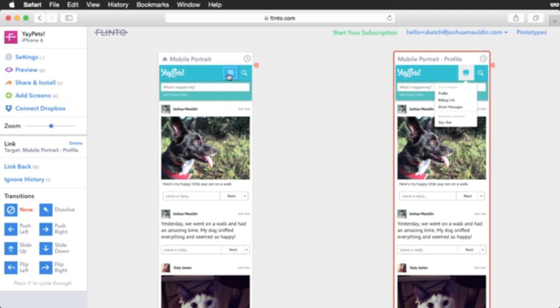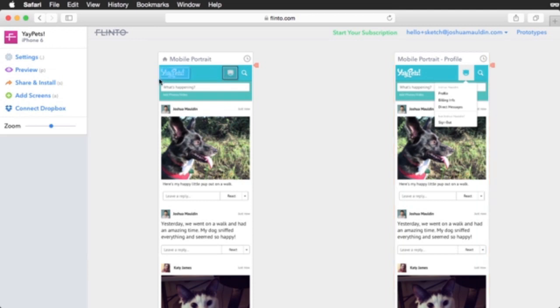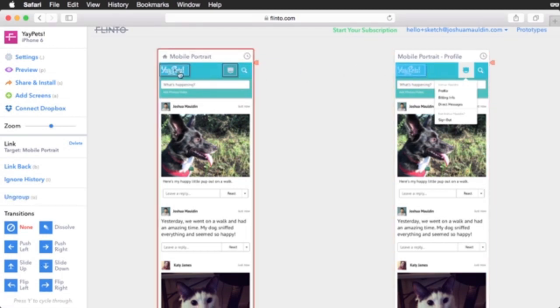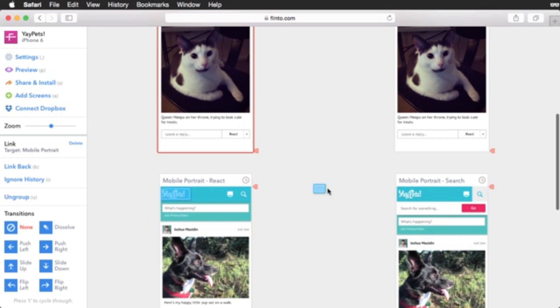While we can do this for every single link in our project, Flinto has a tool that makes this a bit easier. They're called link groups. So let's say I'd like this logo to always go to the mobile portrait page. I click to select its destination, and then I click and drag the hotspot onto other screens. That saves me a ton of time.